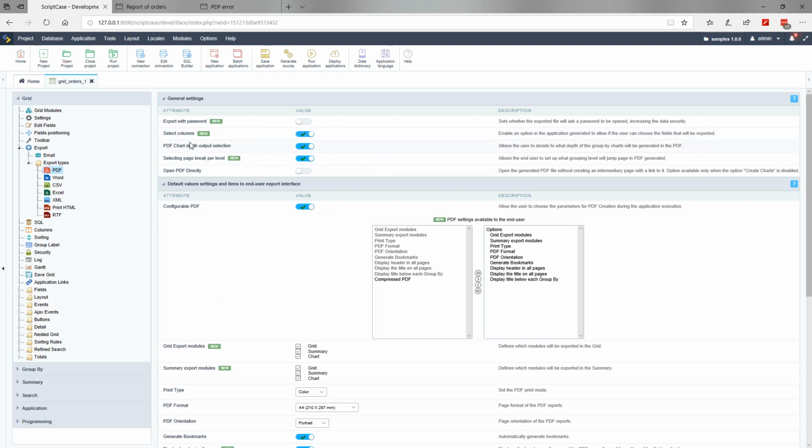We have then also PDF chart depth output selection. It allows the user to decide to what depth of the group by charts will be generated in the PDF. Now for this feature to work, we actually need to create a group. So we will skip this for the time being and come back to this in a moment.